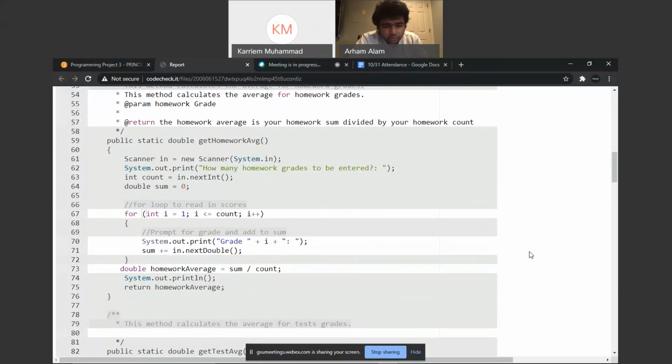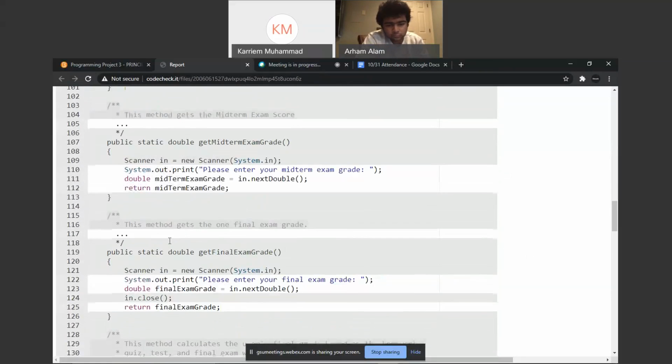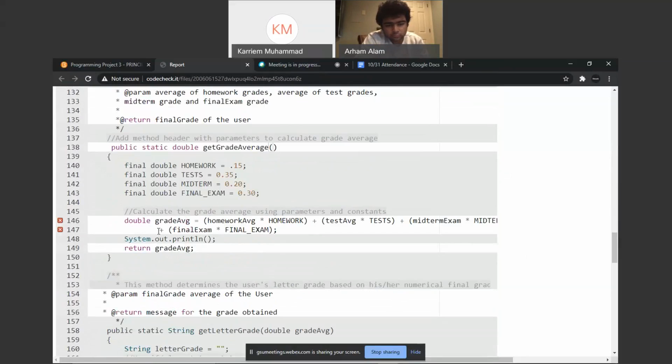Okay, what was the issue they were having? Okay, wait. You have a double sum is equal to zero. Yeah, it was saying that it couldn't find the symbol. It wasn't pointing to this line anymore. It was pointing to where we tried to calculate the grade average. That's where it had a problem. And then that's when I was trying to change it, but you said it doesn't matter. Okay.